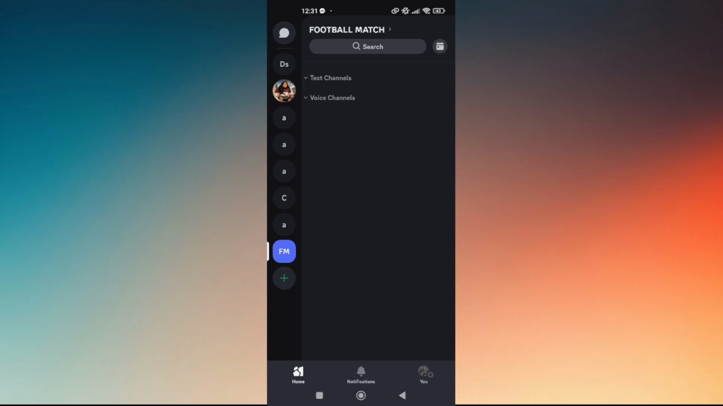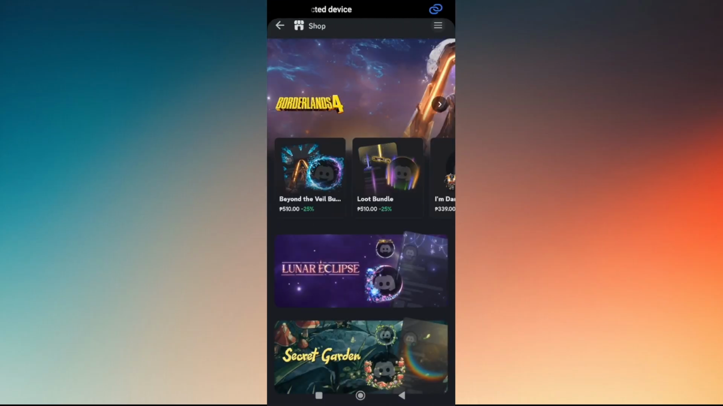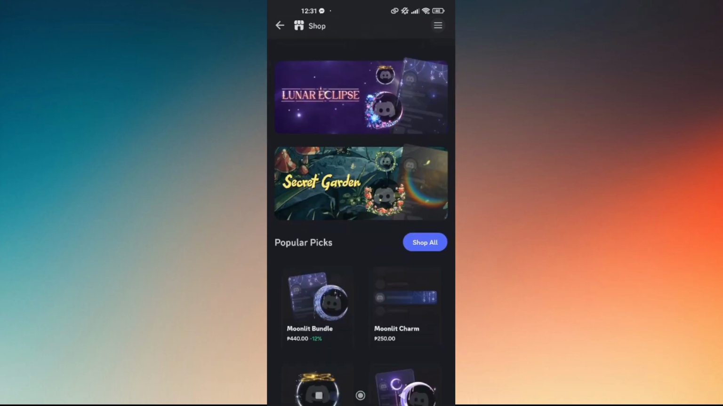For you to be able to access gift shop, all I have to do is to go into the You tab located at the lower right of your screen, and then the shop icon is usually located left side of Nitro. Now once you successfully access it, from here all I have to do is to choose a specific item that you would like to purchase.